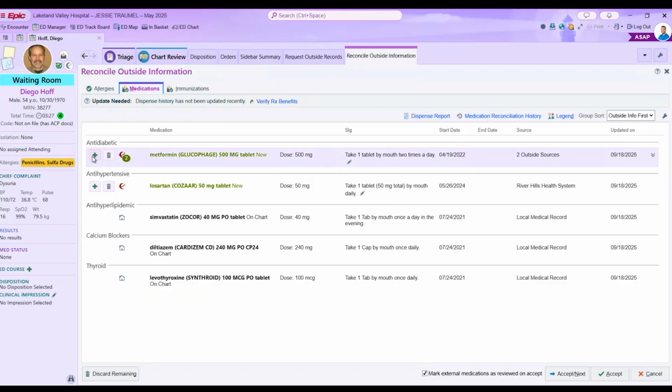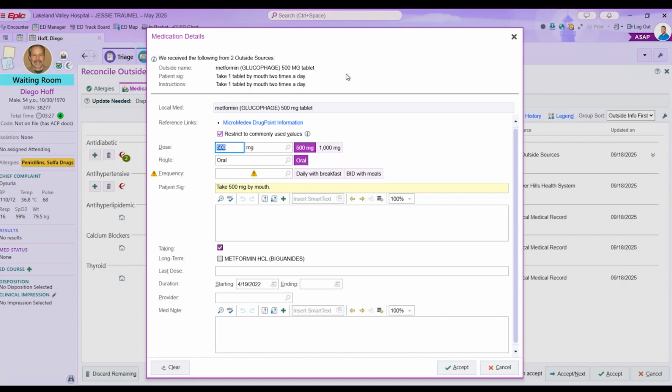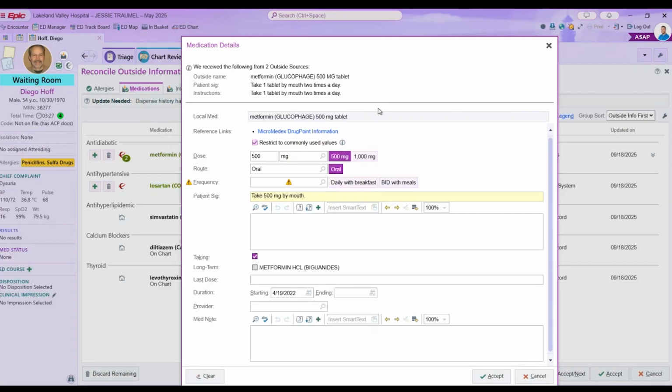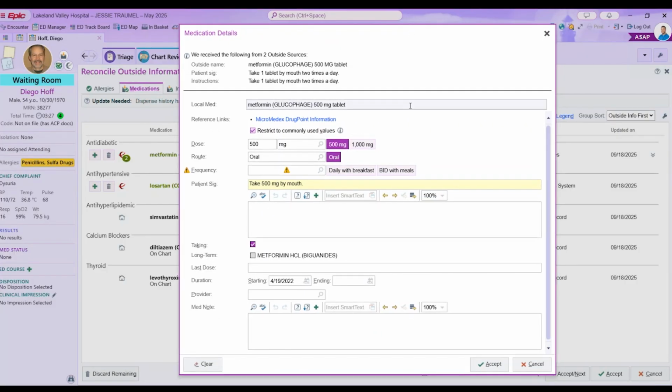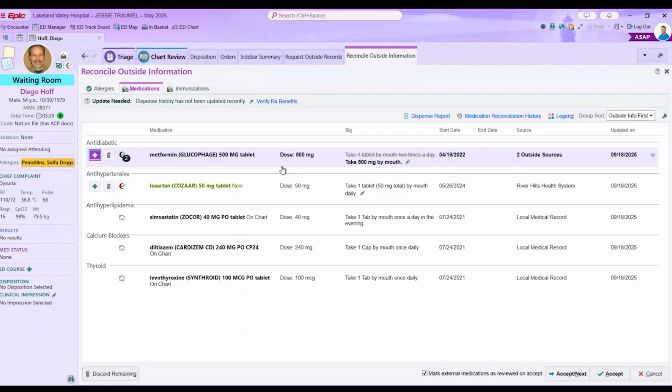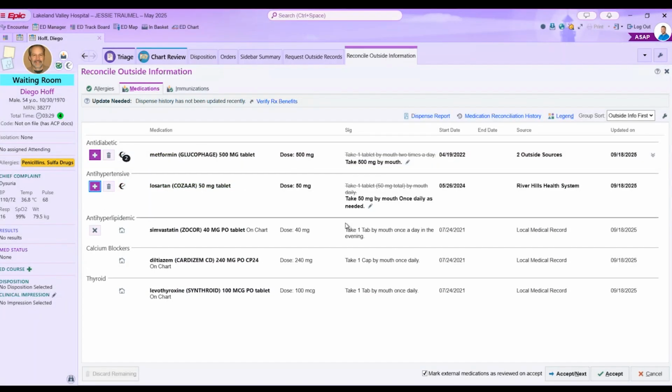You can also reconcile medications. When you're trying to reconcile a medication, for a lot of them, it's going to make you verify the details of that medication's administration and dosage. So we can verify here with the patient that this is still good. There's no end date to it. And we can keep on going.